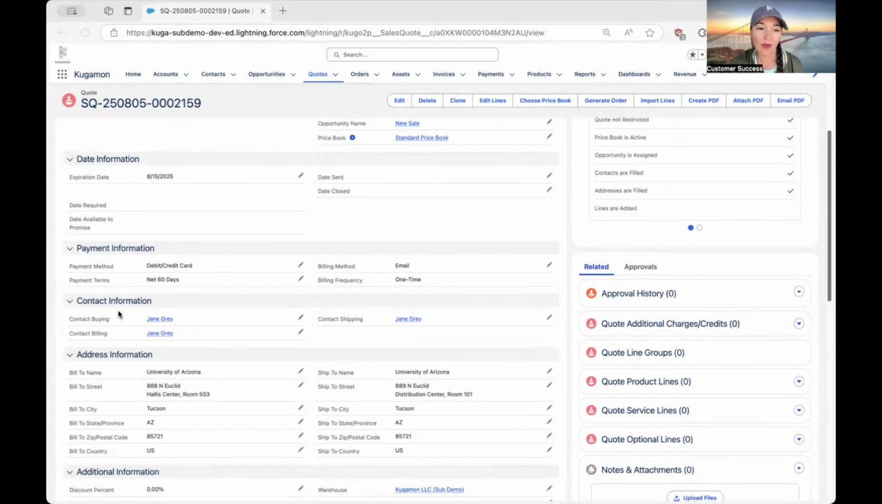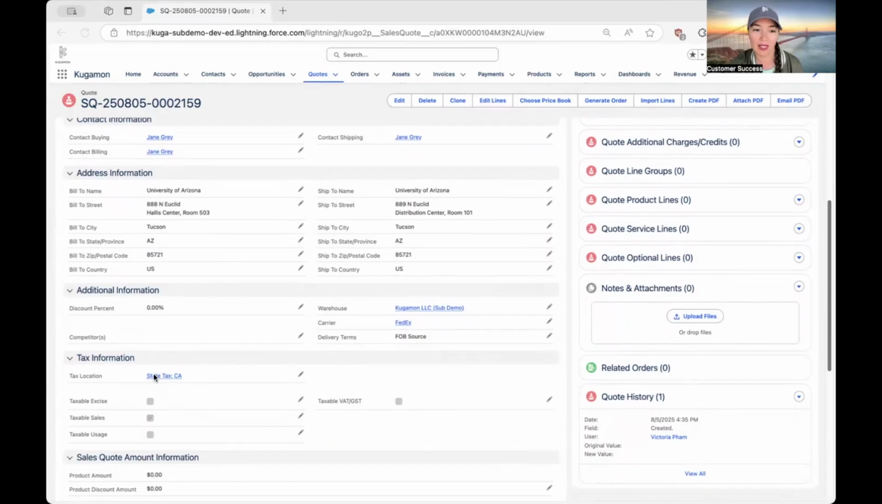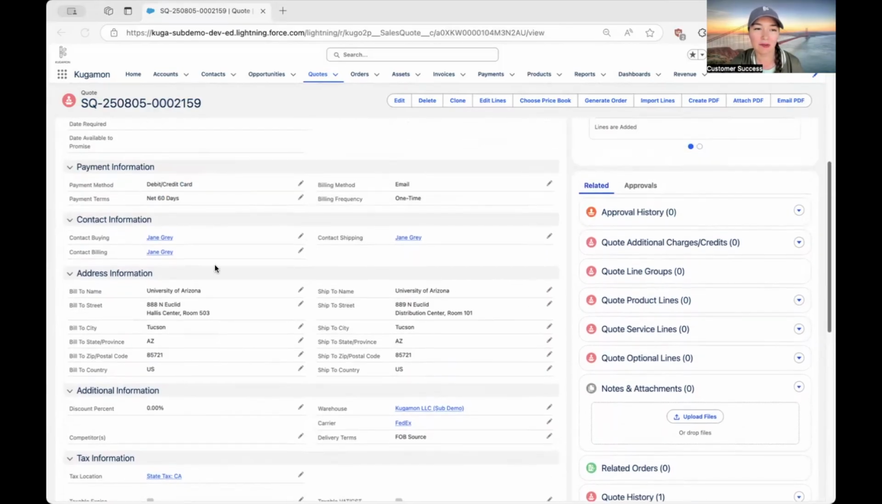As you can see, we have the key details regarding the contact, the billing, and whether this particular account pays taxes or not. And if you take a look at this and realize that Jane Gray is actually not the contact buying personnel, and you go about changing that at this step, the Kugamon system will actually remember and apply that change next time.